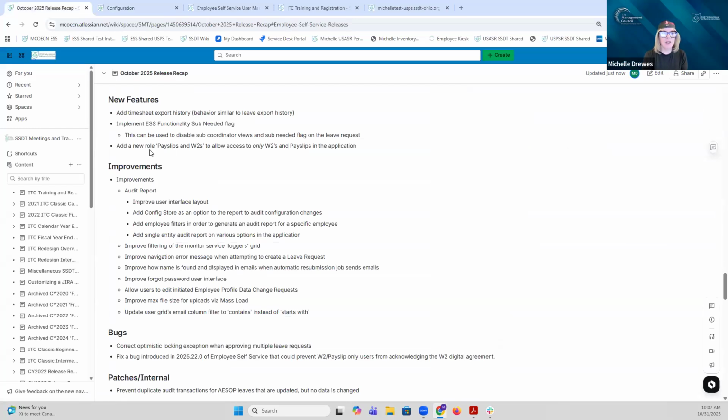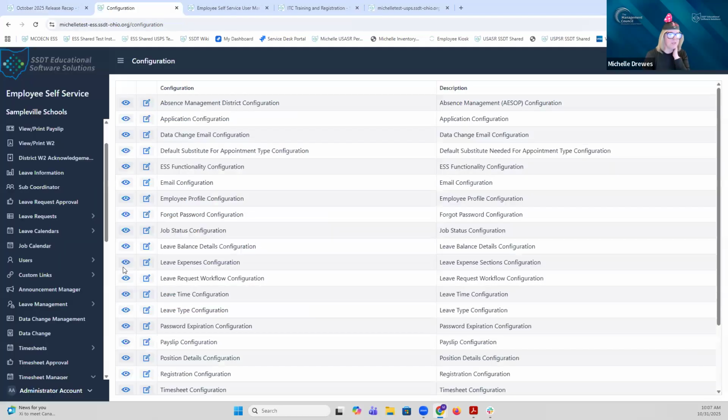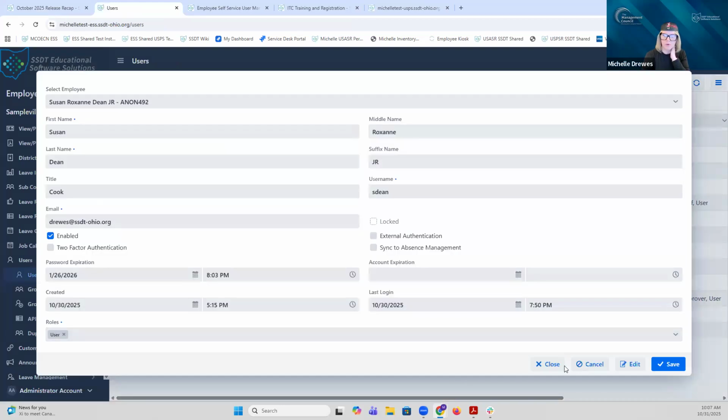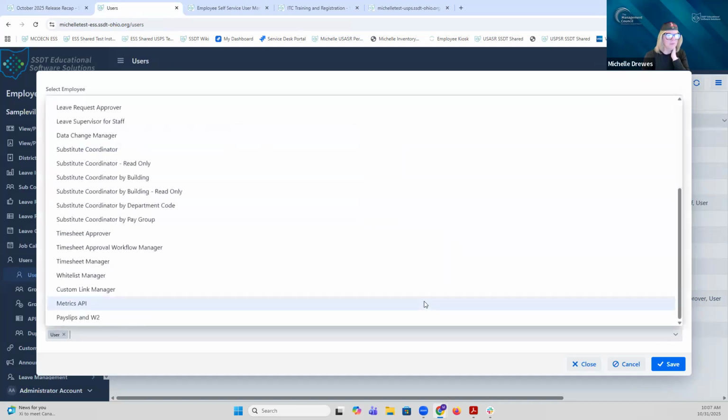Also, we added a new role called payslips and W-2s to allow access to only the W-2 and payslips in the application. And so let me just go in there. I'm going to go to a certain user here and just show you the new role. So I'm going to go ahead and just edit and move my screen out of the way here. And it's way down at the bottom, payslips and W-2s.